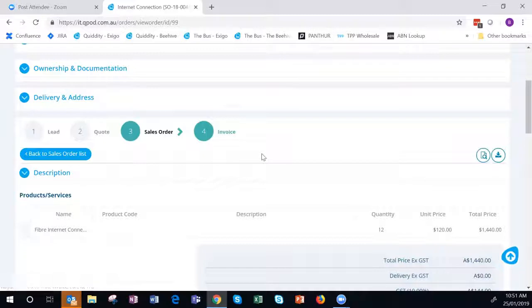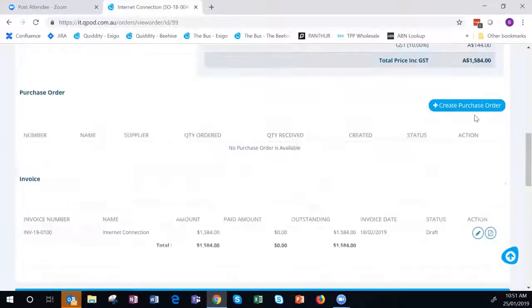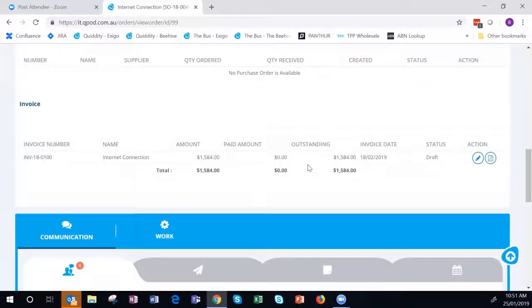But further down on this screen, you can see that these are the sort of key steps that we generally encourage people to go through with this system, where it would start as a lead. You nurture that lead and you convert it into a quote. Once they've signed off on that quote, you convert it into a sales order, which allows you from this screen to then go ahead and create any purchase orders if necessary, and also create invoices against that sales order so that you can make sure that you're billing them on time.